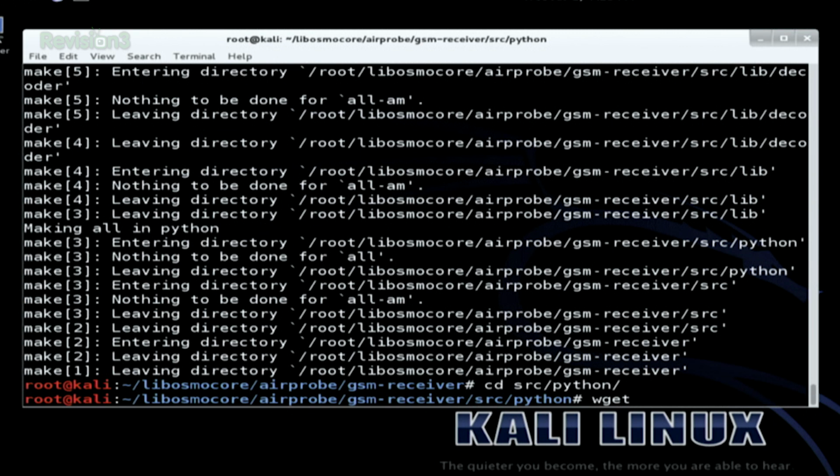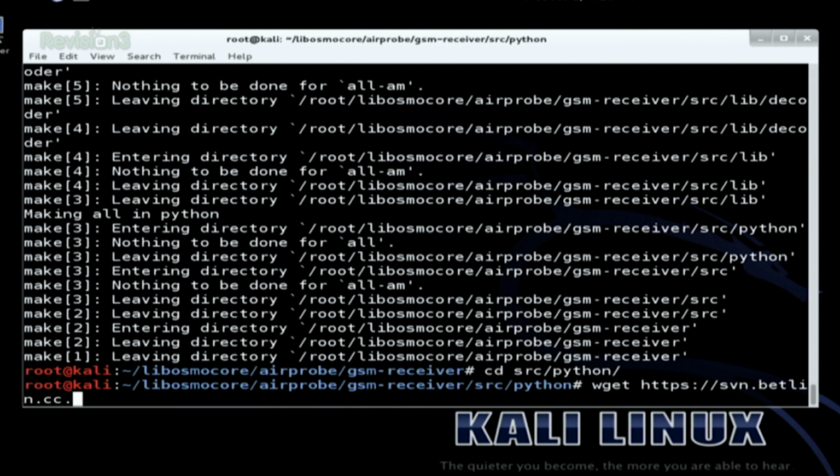And I believe you called this a capture file. Whatever have you. It's a .cfile. Works nice for me. So to get this file, it's wget, and you're going to put https:// and the website is svn.berlin.ccc.de/projects, and props to Say Base.